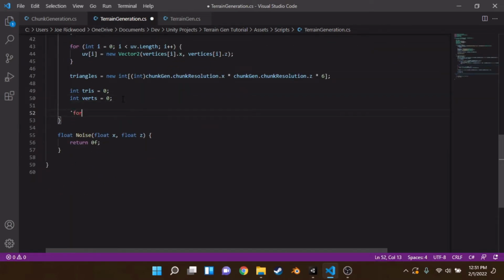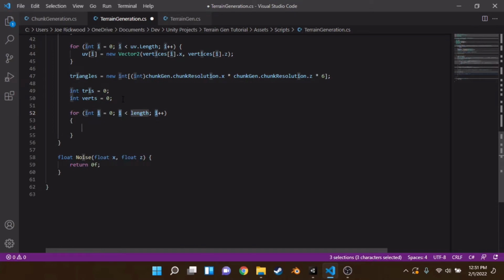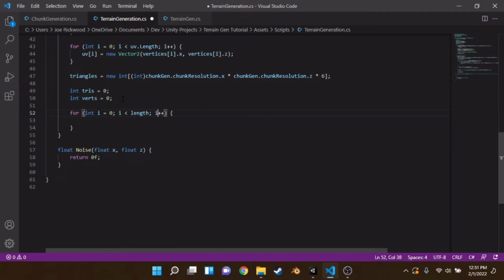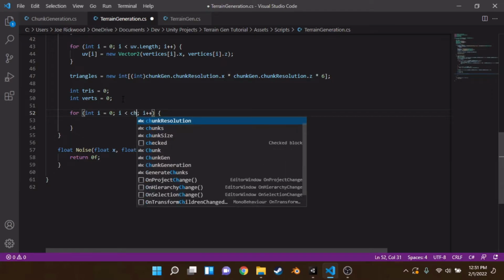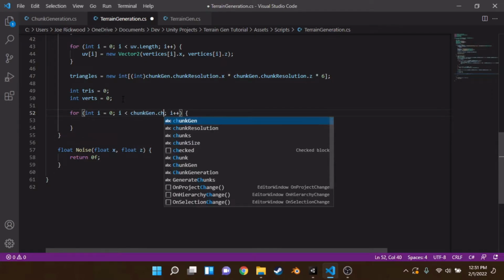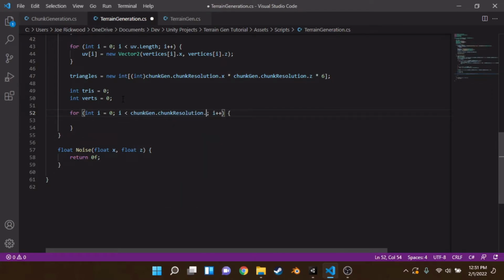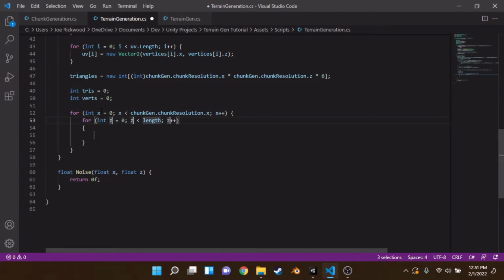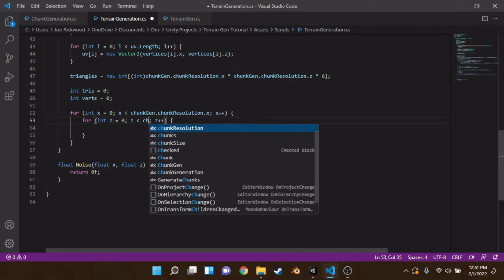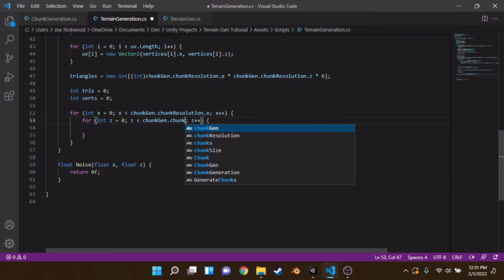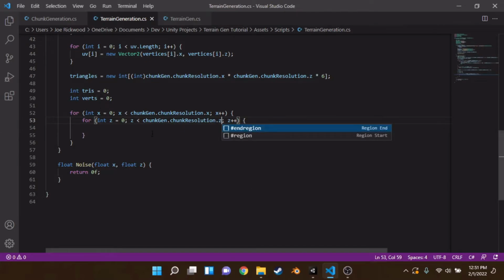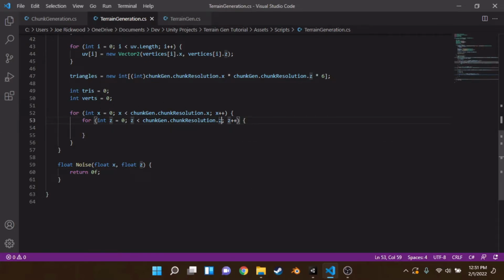Cool, so now we can create a for loop, and we're going to loop through our chunk resolutions, so chunkGen.chunkResolution.x, and all these should be x rather than i. I'm going to create another for loop. This is going to be z instead, and we're going to loop through, you guessed it, the chunkGen.chunkResolution.z. Sorry, the chunk resolution dot y.